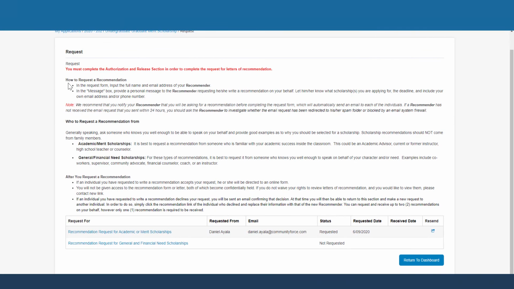So you can customize the instructions that the applicant can see, and then the applicant can click on the request, put in the recommender's information, and then notify that recommender. So the system will provide an email notification to the recommender, and they will just click on a link, and it will direct them straight to the application or that recommendation form for them to complete.